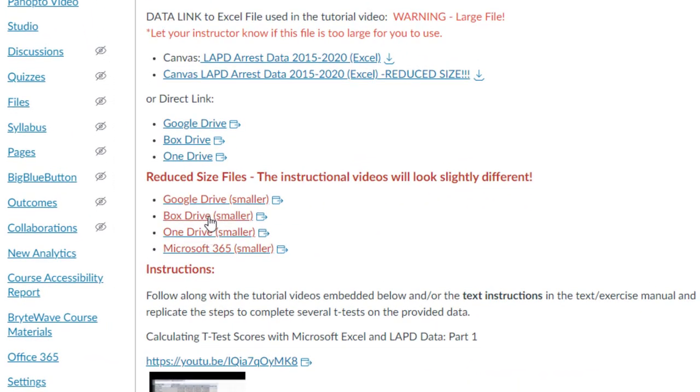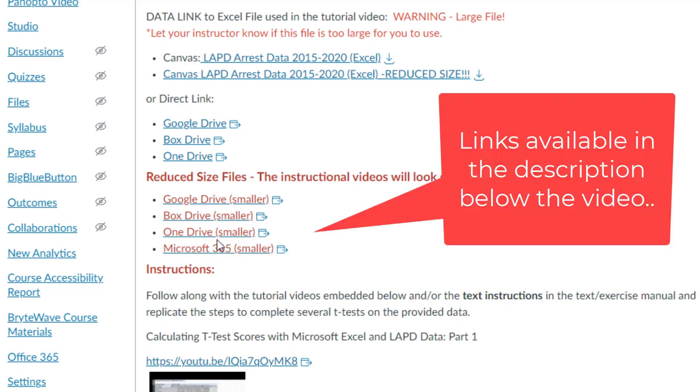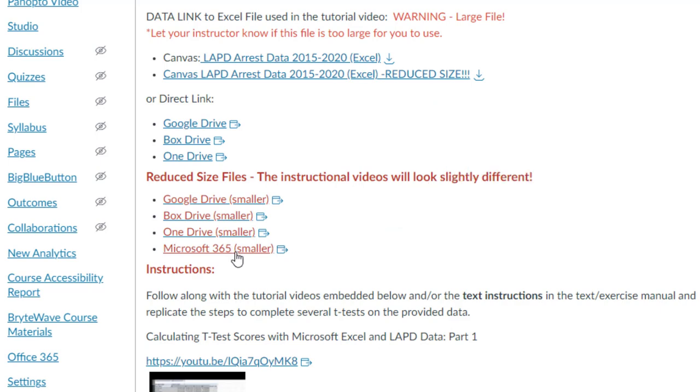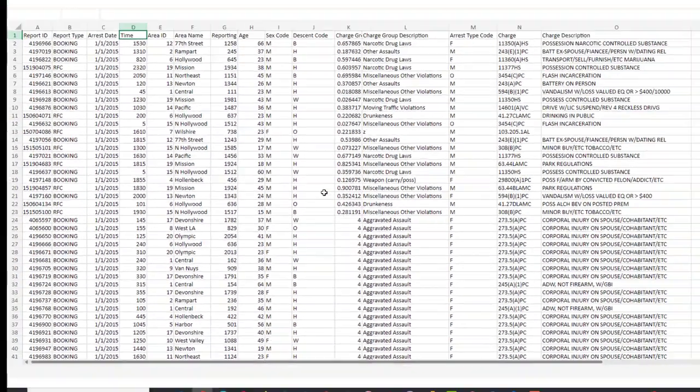If you click on OneDrive or Box Drive from Cal State Northridge, it will eventually take you to the exact same location. This to me is the quickest route, and I'm recording, so let's do that.